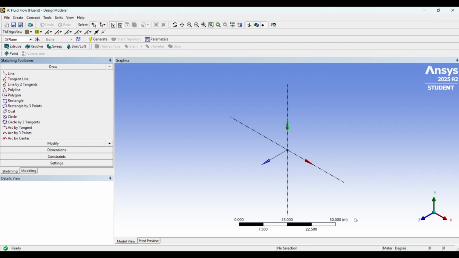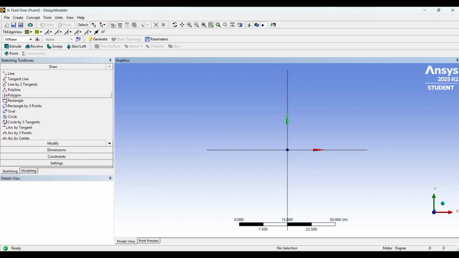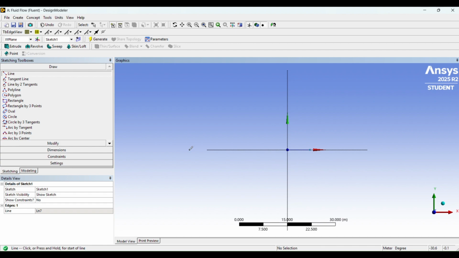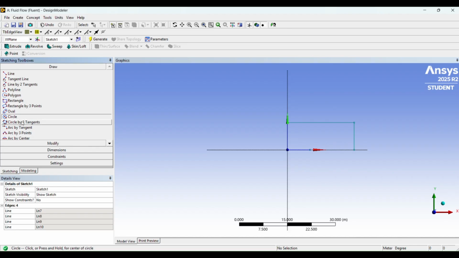We're going to start sketching on the XY plane. So the first thing we're just going to want to do is just make the general shape. We're going to make a bunch of lines. And then we're going to go to circle.